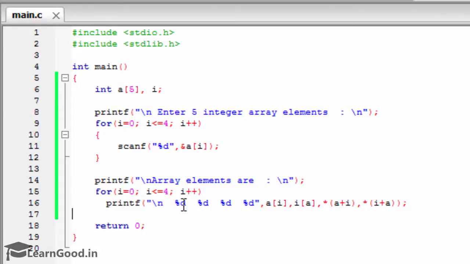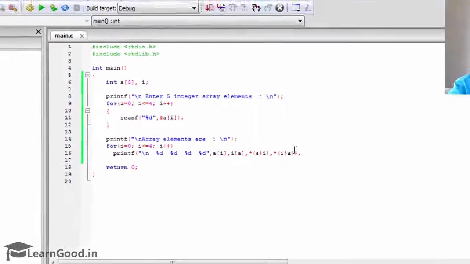Whereas array elements have been displayed with all the 4 ways here. Array elements: i equals 0, i is less than or equal to 4, i plus plus, and I have given 4 percentage d here: percentage d, percentage d, percentage d, percentage d. And here it is a of i, i of a, asterisk of a plus i, and asterisk of i plus a.